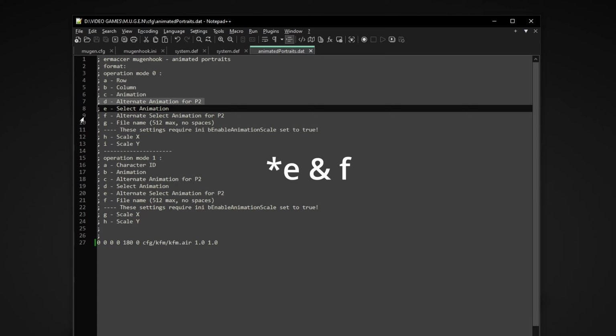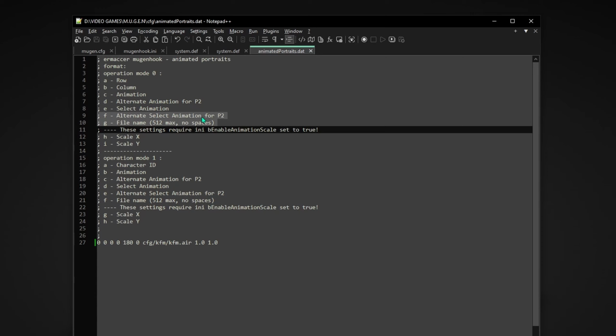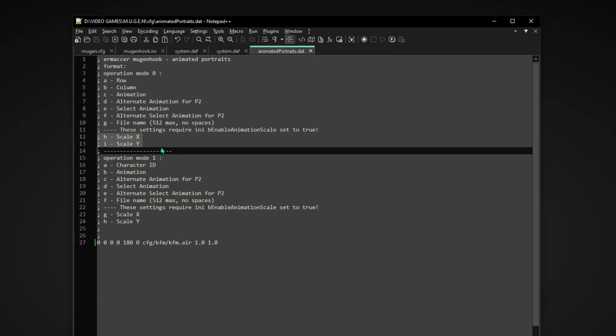The next two numbers, F and G, will be the state number of the animation played when the character is selected. This will typically be a taunt or a you win animation. G is the file name of the character. Self-explanatory, but just remember it must point to the animation file with the .air extension. Finally, H and I will be the decimal numbers that represent the scale of the character using XY values.